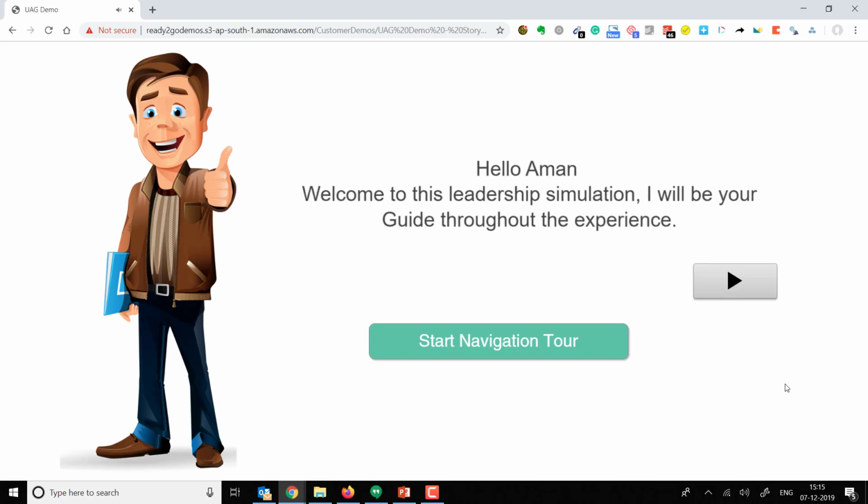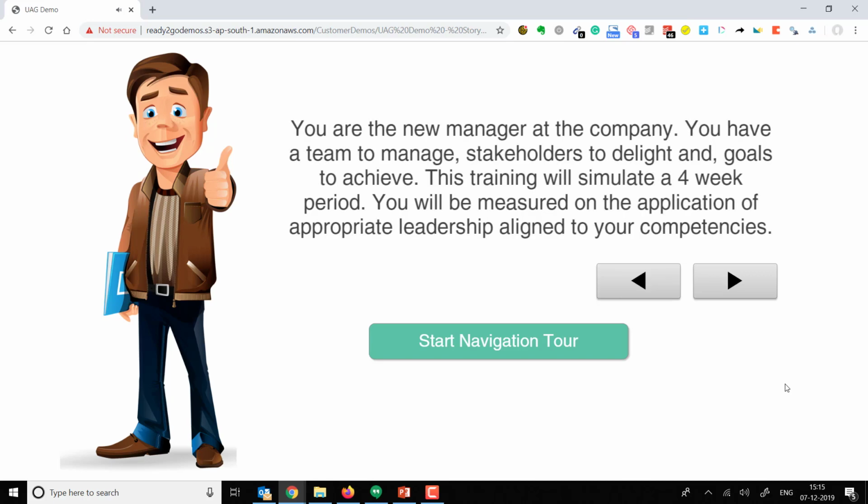I will be your guide throughout the experience. You are the new manager at the company. You have a team to manage, stakeholders to delight, and goals to achieve. This training will simulate a 4-week period. You'll be measured on the application of appropriate leadership aligned to your competencies.